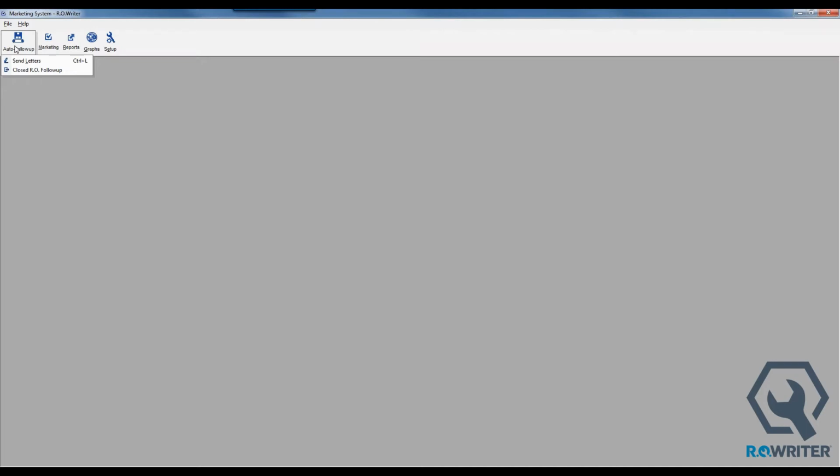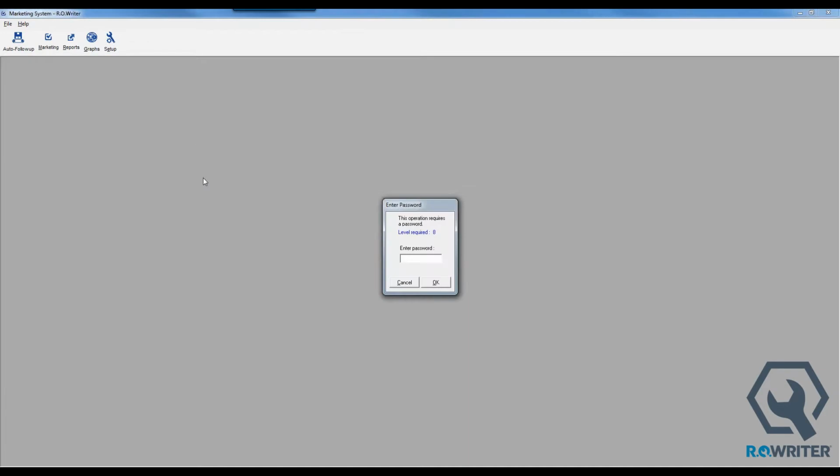Now, we're going to take a look at configuration in just a moment, but with the closed RO follow-up, again, it's actually looking at a date and time stamp. So again, somebody has to physically come out and do whatever we'd like to do in order to send those. Now, I did say either email and or letter. Before we get into the closed RO follow-up, I'm going to jump over to the setup icon on the right-hand side.